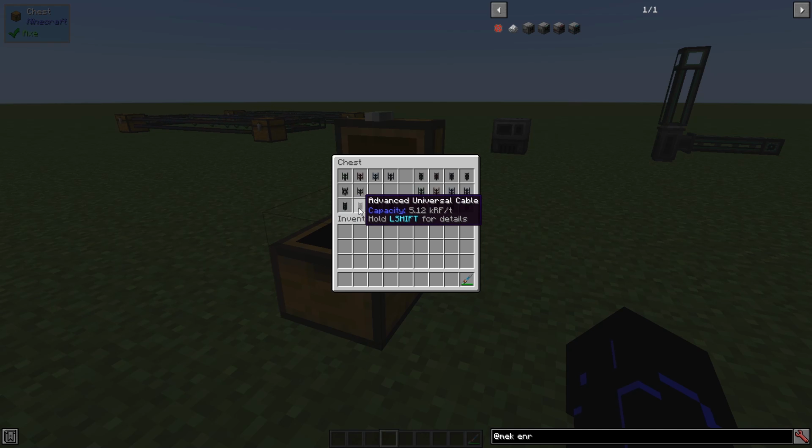So if we look at advanced, it can do 5.12 thousand RF, so it's quite a bit better than the basic. If we look at the elite, it's 25.6 thousand, so it's way better than the advanced. If we look at the ultimate, it's 128,000 RF per tick, so way better than even the elite. So they go up dynamically across the range. Now, of course, they take a lot more resources to make an ultimate cable than it does to make a basic cable.